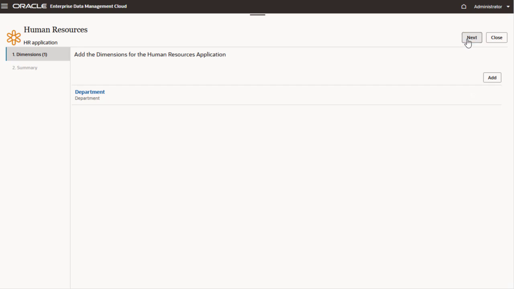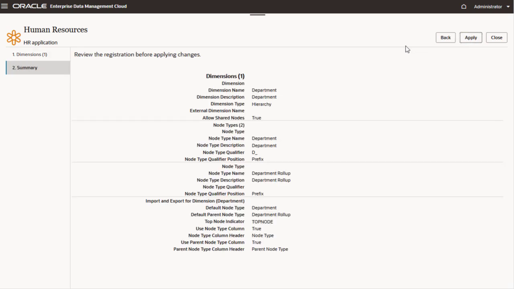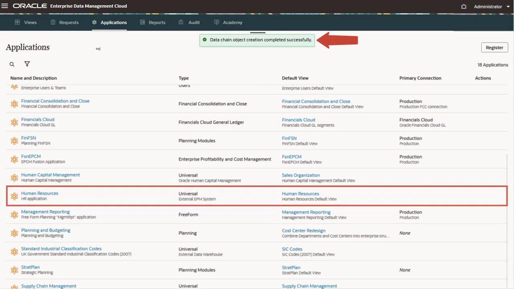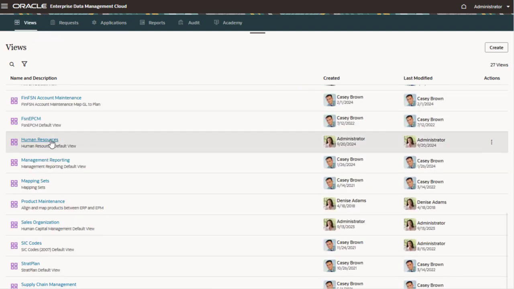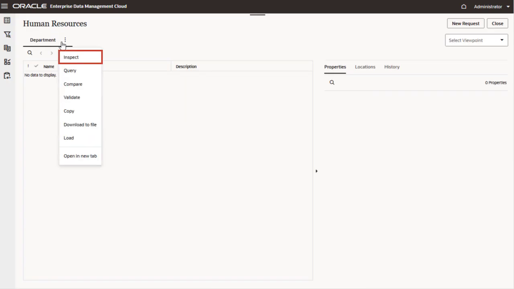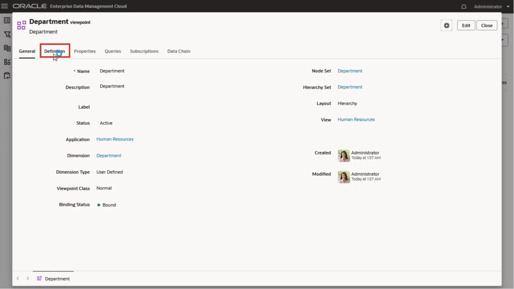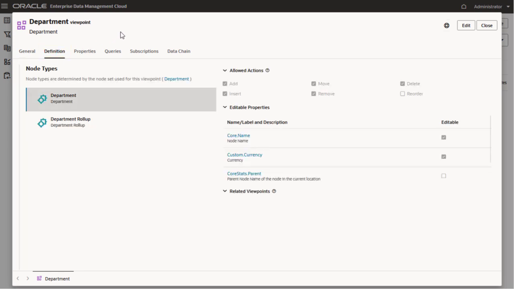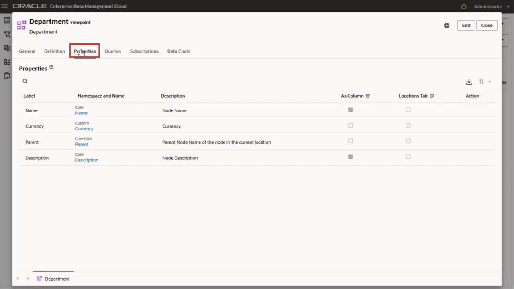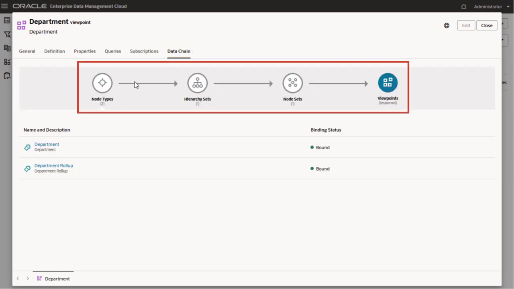Click Next again to view the application summary. Review your application, then click Apply to save the registration. A confirmation is displayed that the data chain object creation completed successfully. If you inspect the viewpoint, you select the Definition tab to see the node types associated with the viewpoint, and the Properties tab includes a comprehensive list of properties for all node types. You can also view all the data chain objects generated by the registration process.